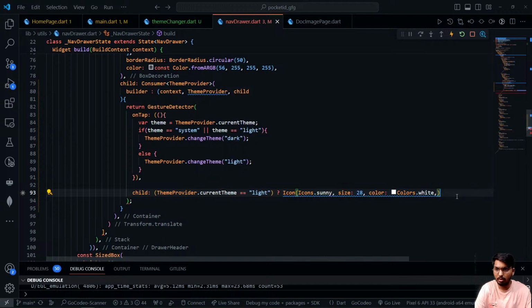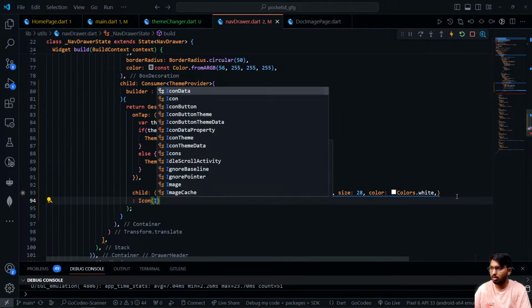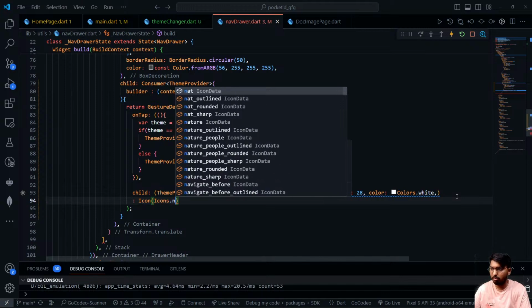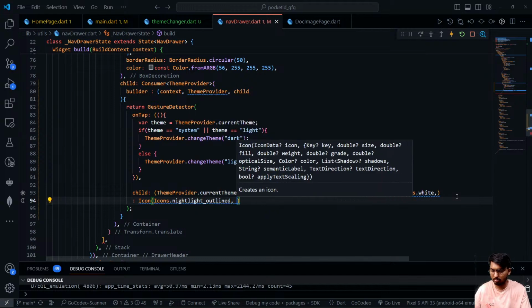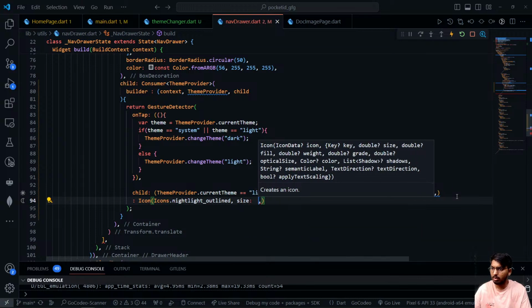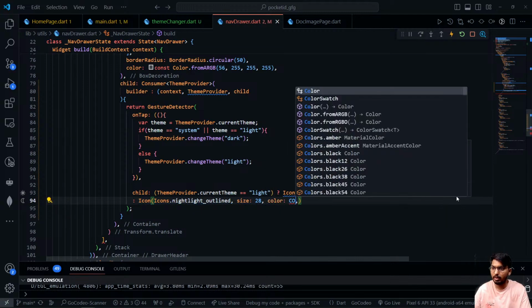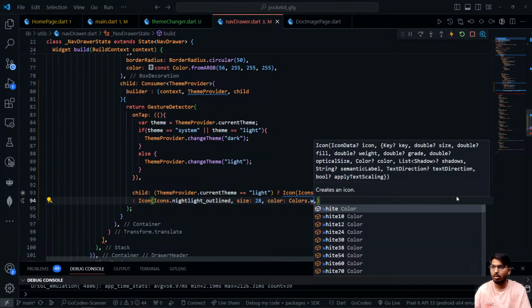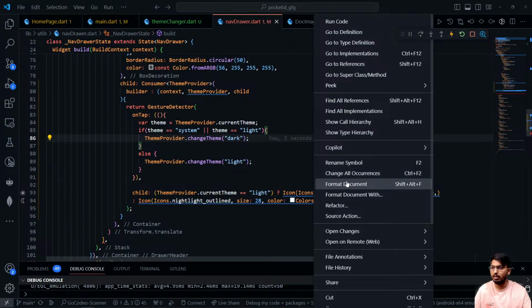And right after this, you add one more statement, which will be storing icons dot midnight or mode night outline. And inside the size, it will be 28. And right after the size, the color will be colors dot white. That's it. Now let me just format this out.